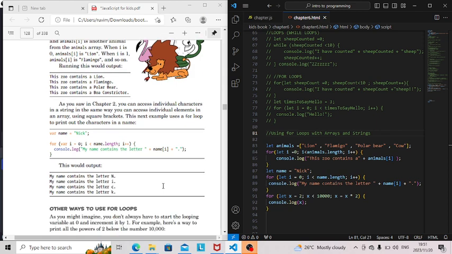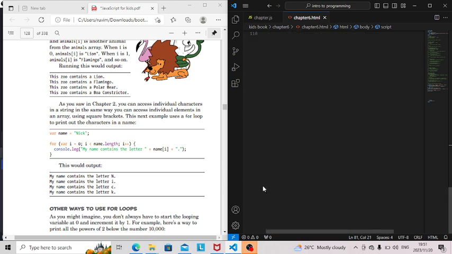Now we want to use the for loop to get into a word, to just one word. We want to see how many letters are in the word. So we have the word Nick.